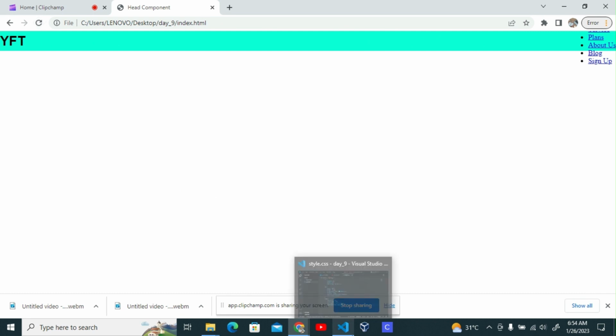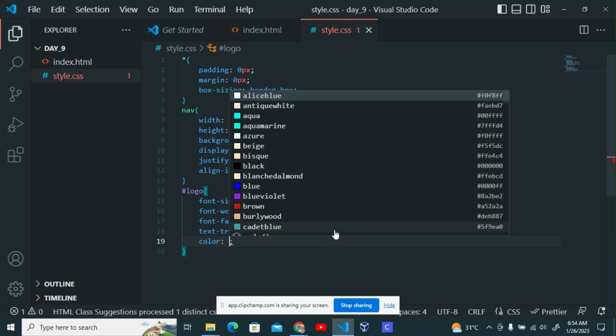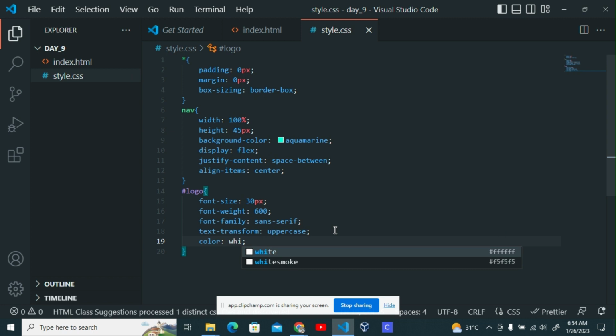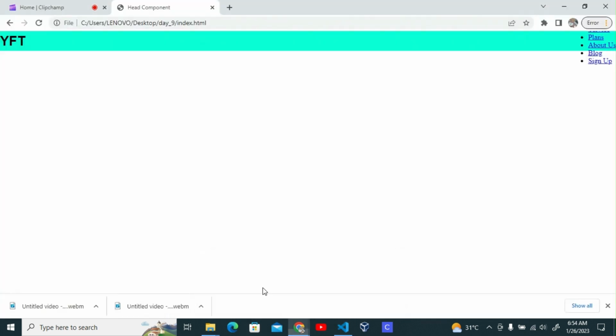Now I want to change the color. I don't like this color black. So I want the color to be white. White. Okay. I think white is okay. Let's just put it as white for now. Now I think we are done with this part. Now let's move to this next part.